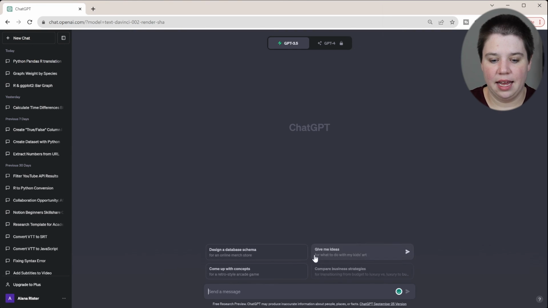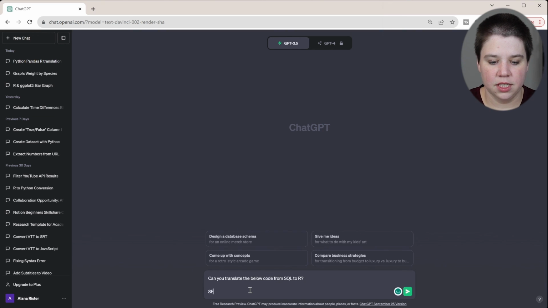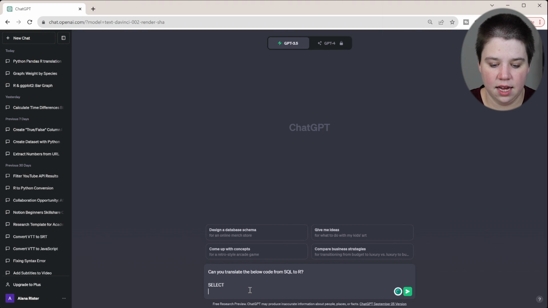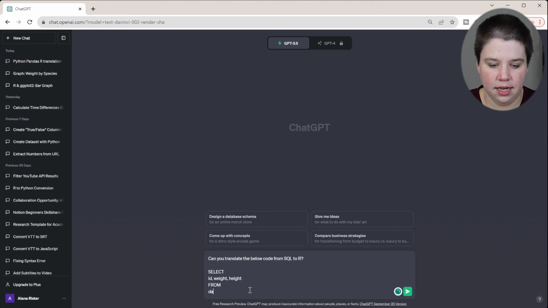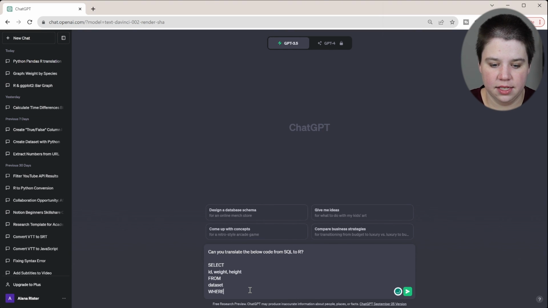You can also do this for, like, if you know SQL, I could say, can you translate the below code from SQL to R? And then I'm just going to write some code real quick. So I'm going to say select ID, weight, height from, and then we're going to do, let's just say data set, where, this is a filtering command in SQL. So we're going to say where ID is greater than 100 and weight is not null.